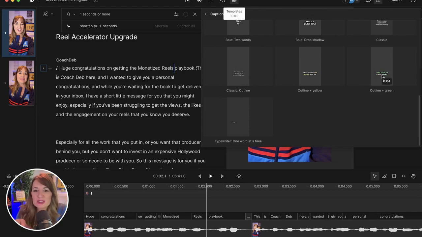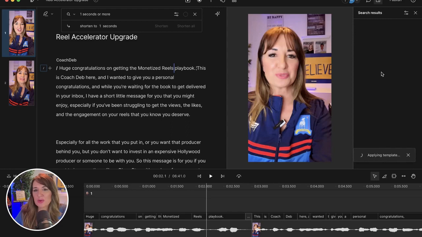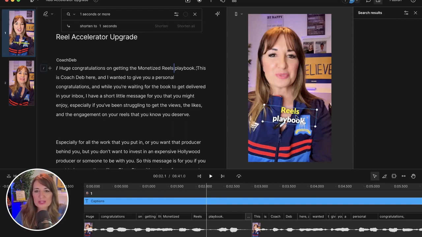By the way, you can change any of these colors and you can create your own templates. But for right now, we're going to choose this one here, the large bold with yellow. And voila, you see this. And if you wanted to, you could make it bigger. You just get it and stretch it out.